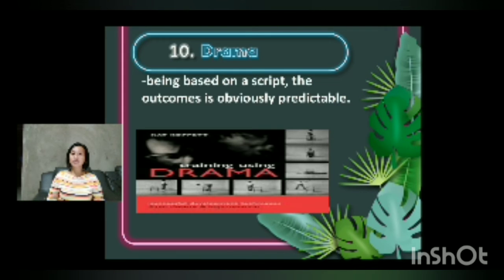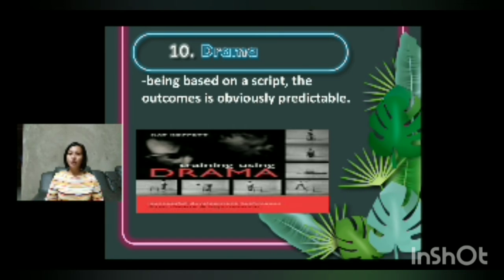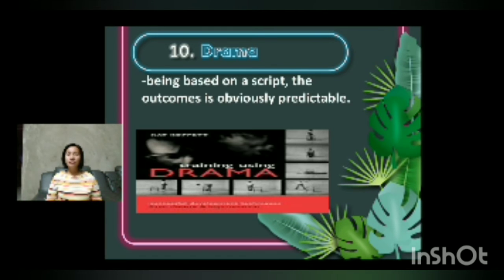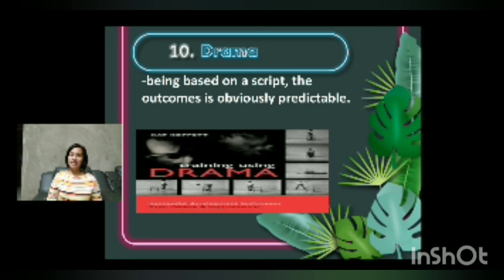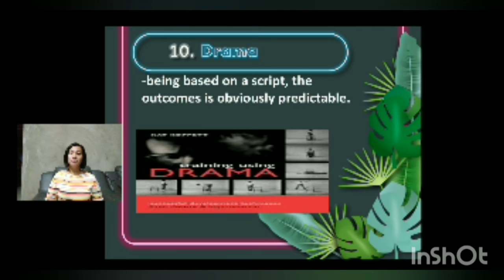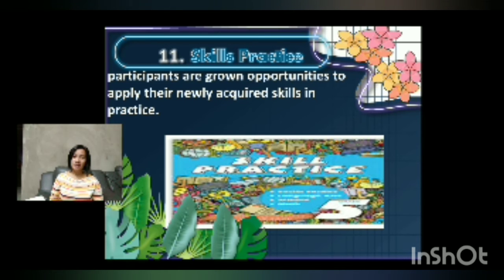Number 10, drama. It is an experiential learning technique. It helps identify, challenge, and change behavior in the workplace. It is about learning through experience and making changes in behavior. Drama makes a lesson more active. Skills practice. It allows you to try out the skills you have learned about in the training.